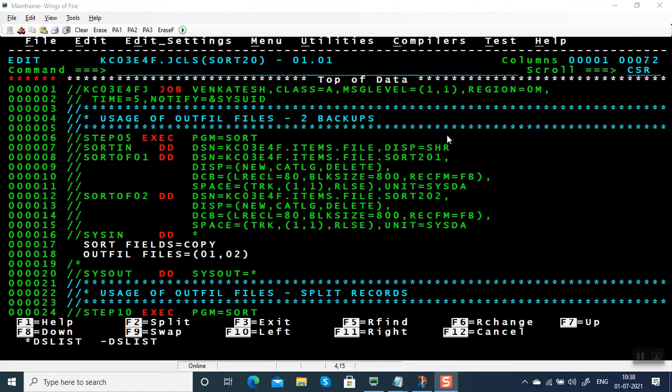Hello everyone. In this video we are going to see how to create multiple backup files in SORT program, as well as how to split the records, meaning copying alternate records into output files, and also how to selectively copy records. Earlier we used SKIPREC and STOPAFT to selectively copy a fixed number of records. In this video we are going to see how to use STARTREC and ENDREC.